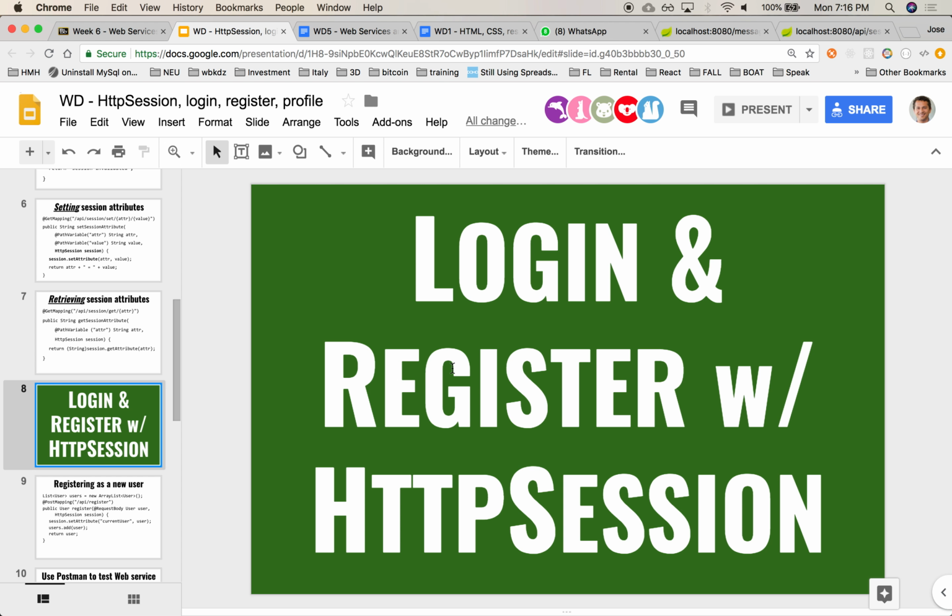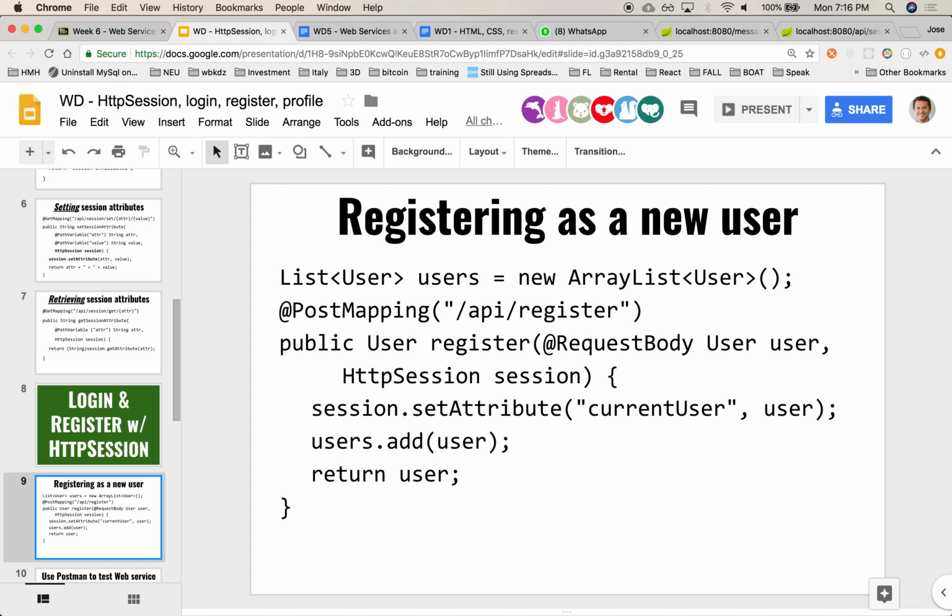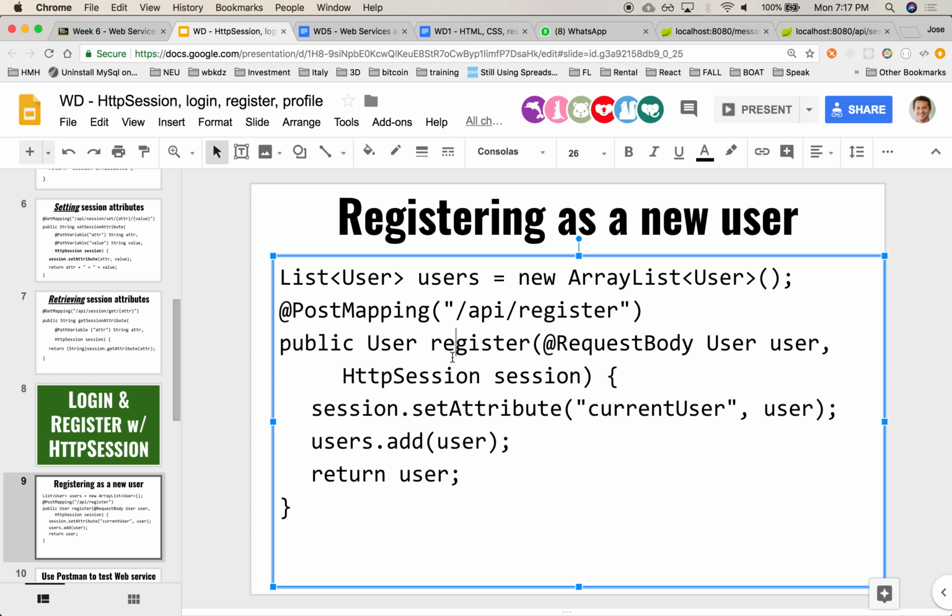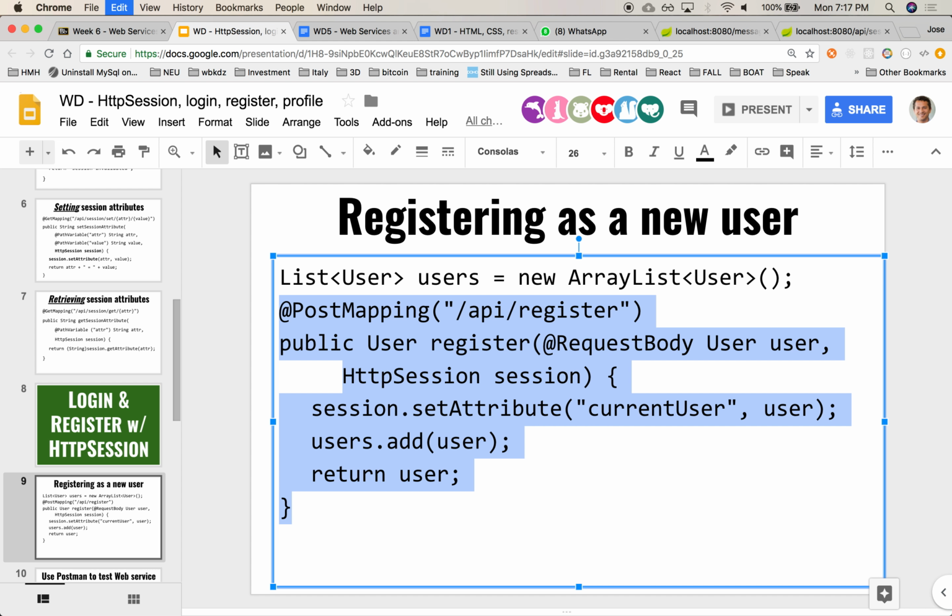Right, so we saw how we can maintain a session. So we could use that same underlying mechanism to create things such as being able to register, log in, retrieve a profile, things like that, right? So in the user service that we had created earlier, we can create this post.